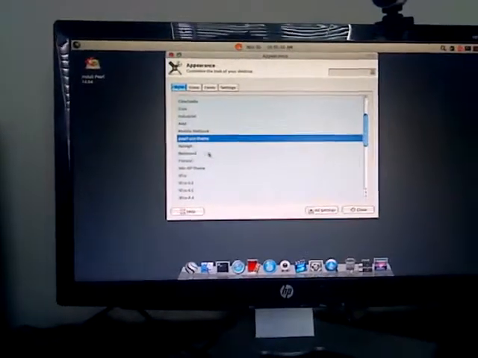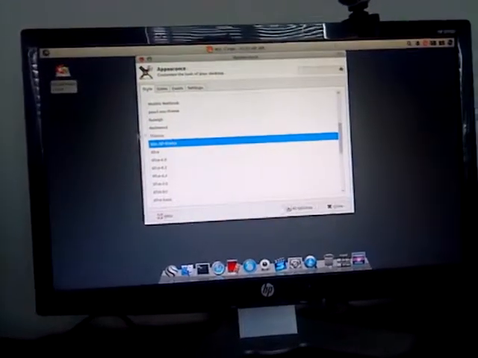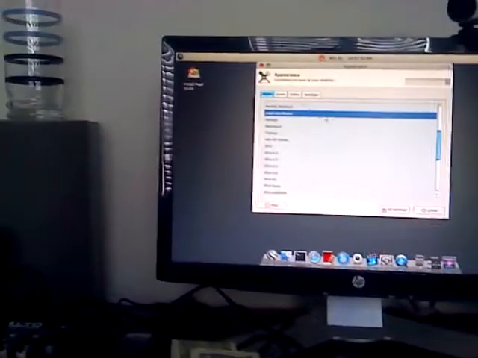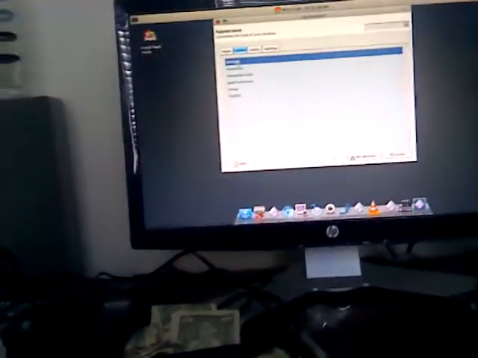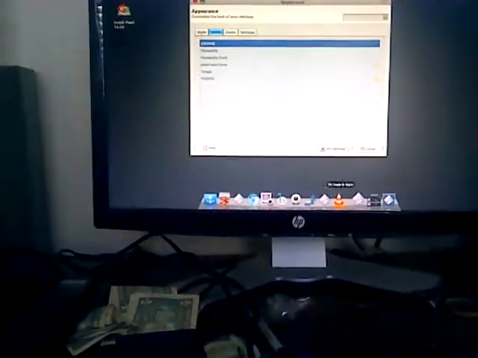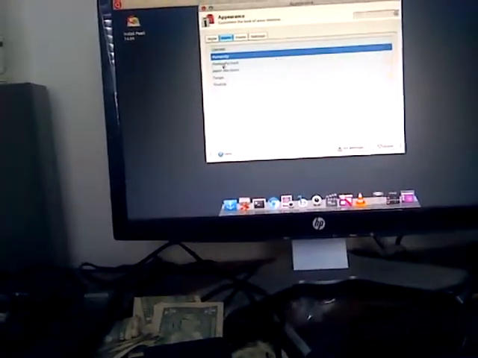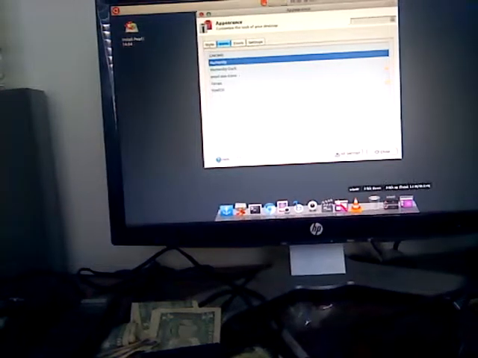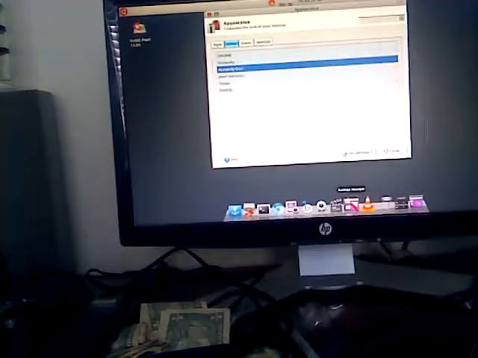There we go. So we got that. We got different themes to choose from. We also got an XP theme to choose from. And again, we'll stick with the Pearl OS theme. Icons you could change, so it doesn't look like a Mac. Can change it to GNOME. Here's Humanity. There we go. Then we got Humanity Dark.